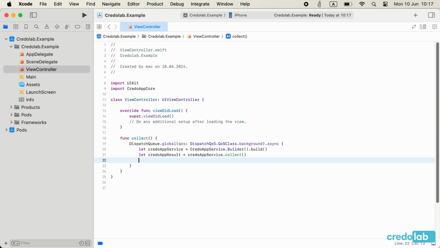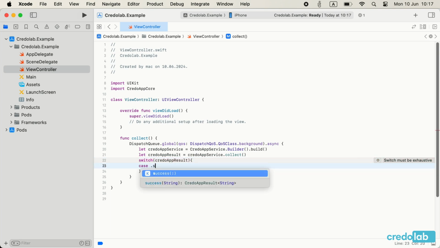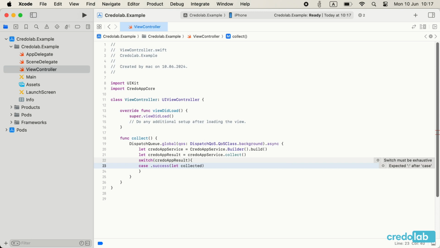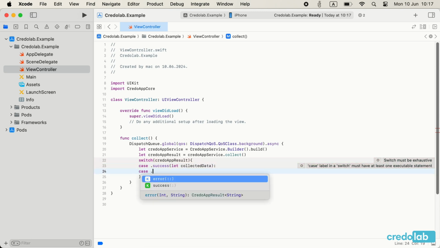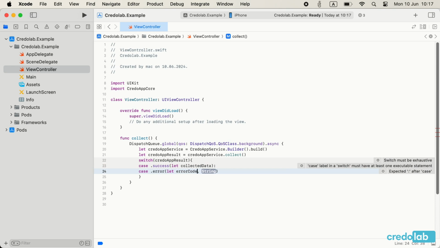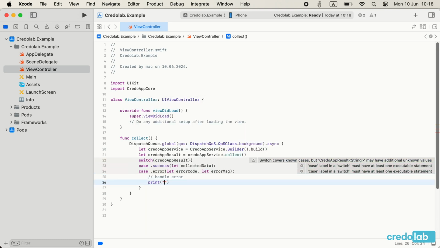When the collect method completes execution, the instance of the Credo App Result class is returned. This class has two subtypes, success and error. If the result is successful, the instance contains encrypted collected data. If something goes wrong, the error will include the appropriate error code and message. Detailed information about status codes and their descriptions can be found in the documentation. Let's log the error information to the console. In production code, it is recommended to use a logging service.